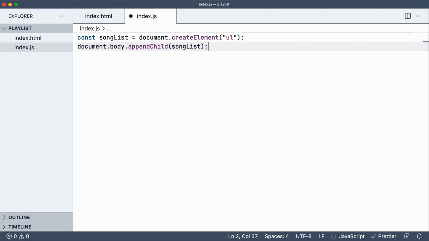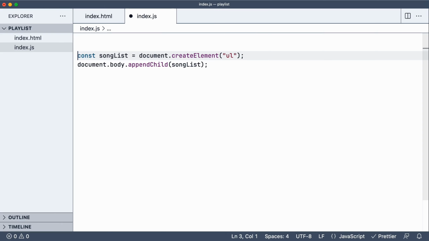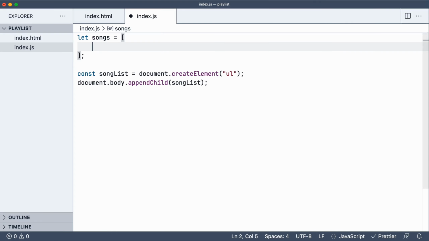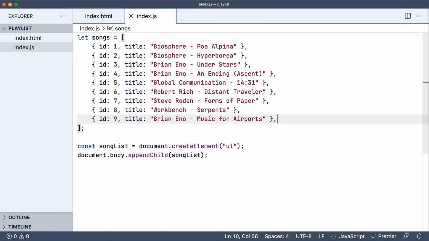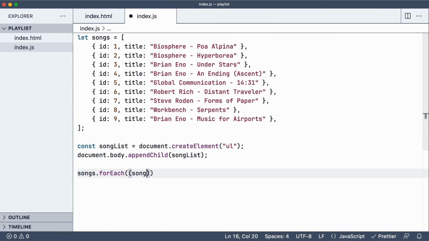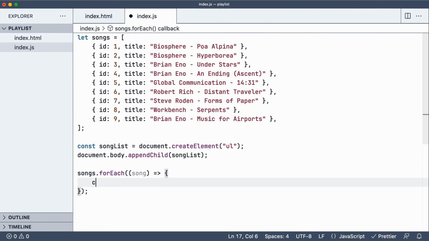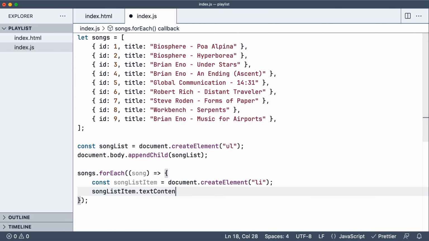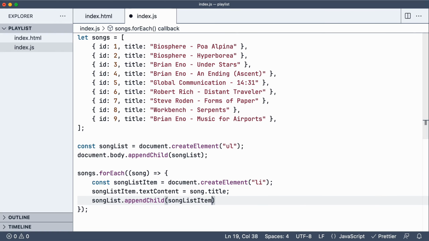We also need to populate the list with songs. That's why I'll define an array of songs and fill it with some titles. Next, I'll add a list item element to the unordered list for each song. I'll do that by iterating through the array of songs. For each song, I'll create a list item element and set its text content to the song title. Finally, I'll append the element to the unordered list.